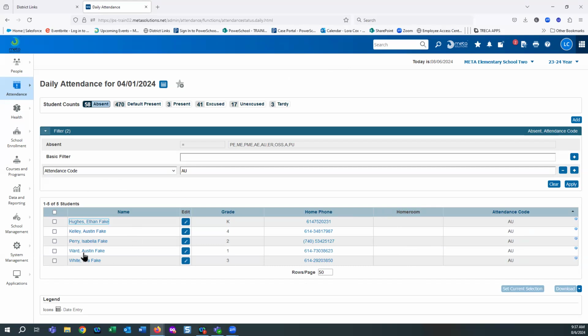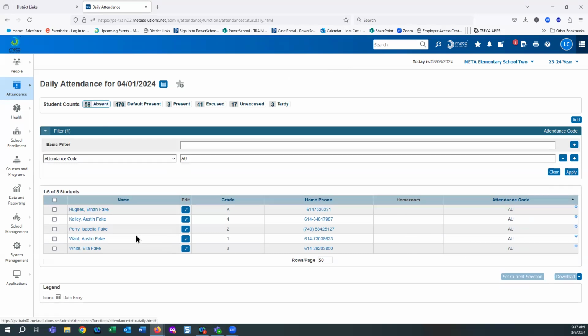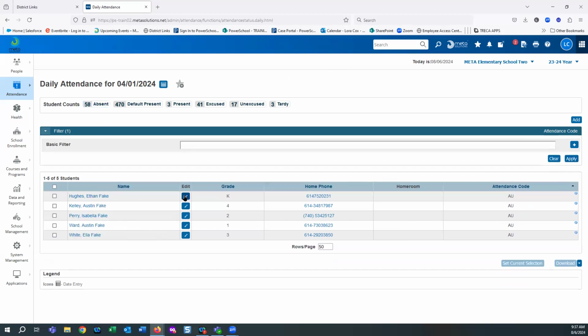This is how you'll be in this page a lot, working on cleaning up these absences. Go ahead and remove my filter so I see all of my codes again. Apply.